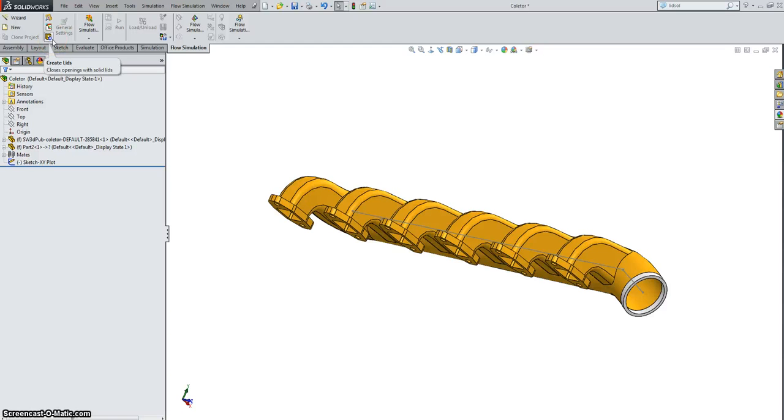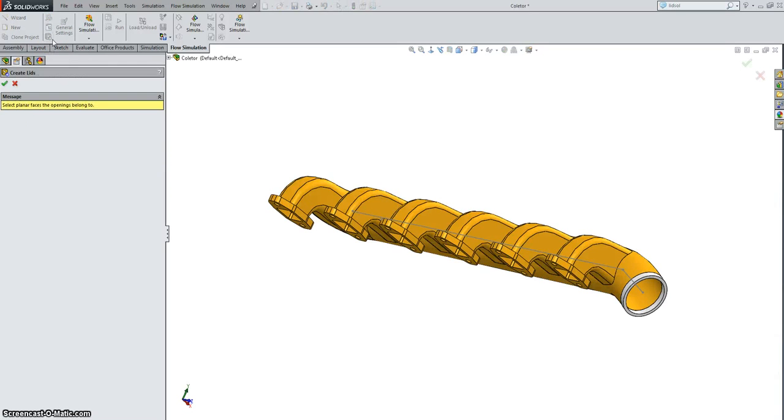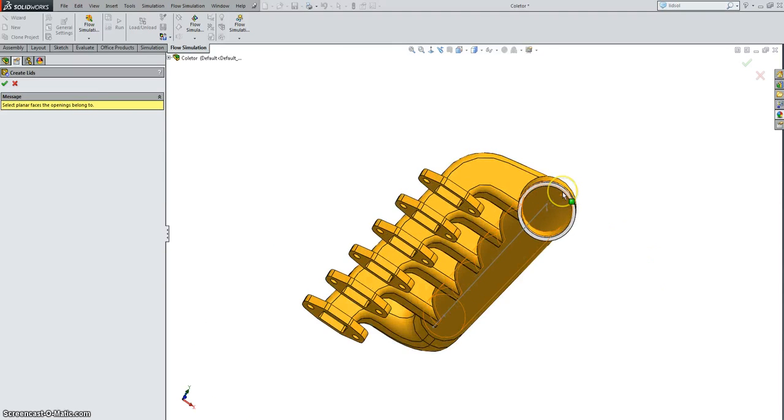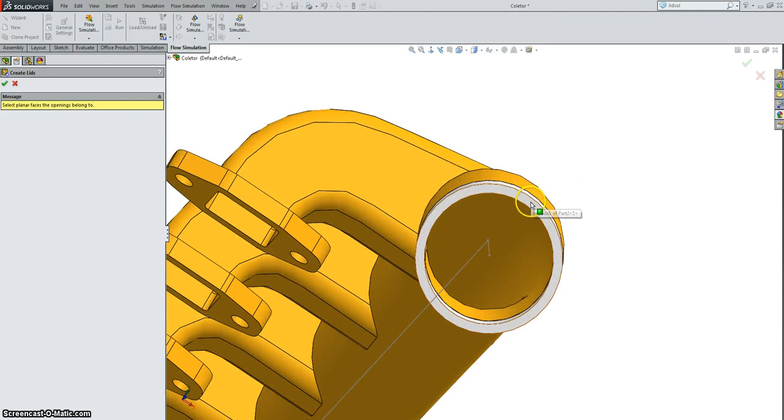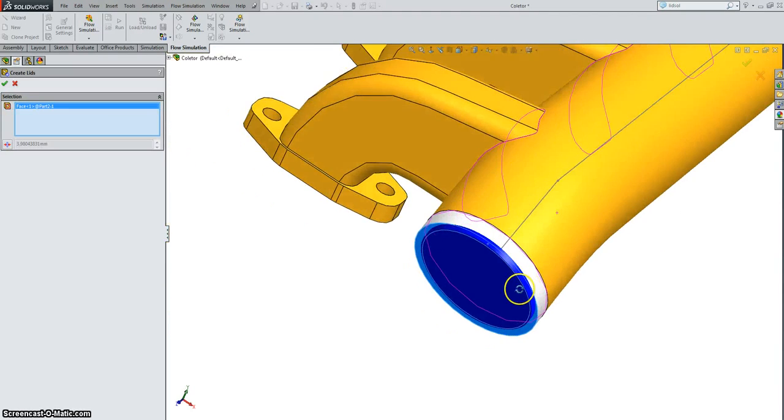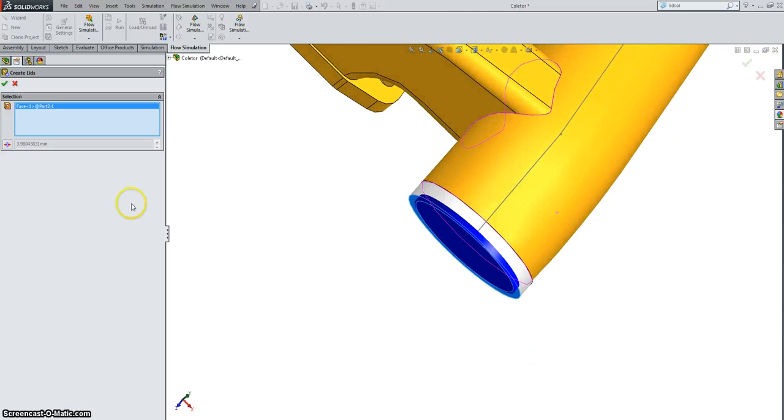So I'm going to go to our Create Lid tool in our Flow Simulations tab. In your Create Lid tool it even says here you want to select a planar face the openings belong to. I'm going to create a first lid on our inlet here, click the planar face, and it comes up automatically for me. Now I can vary my thickness with my tool on the left hand side here. So if I go 2mm, it's going to edit my preview.